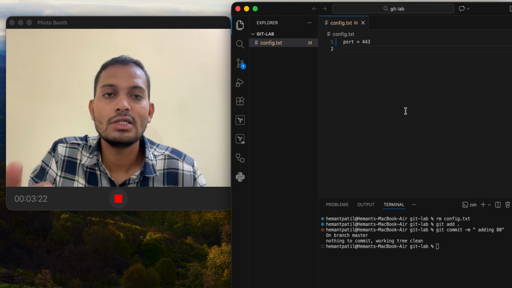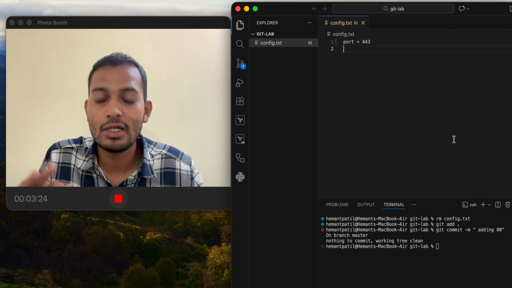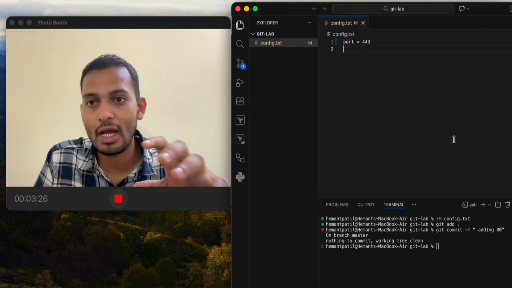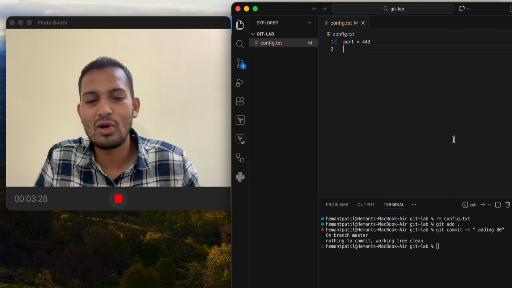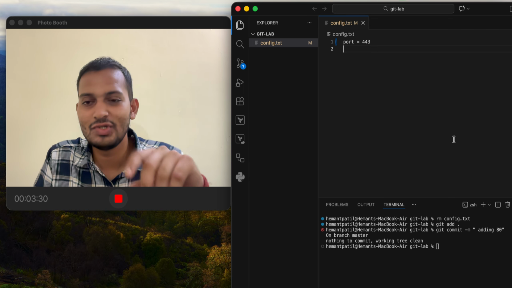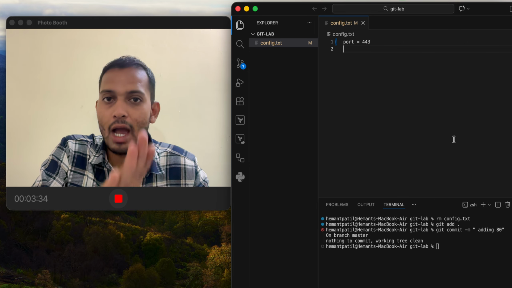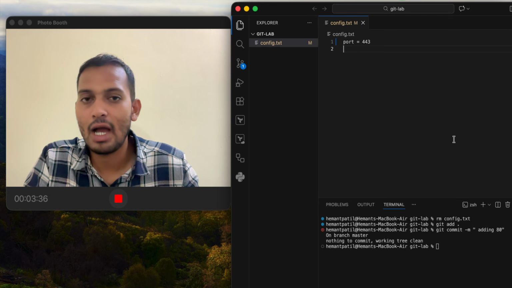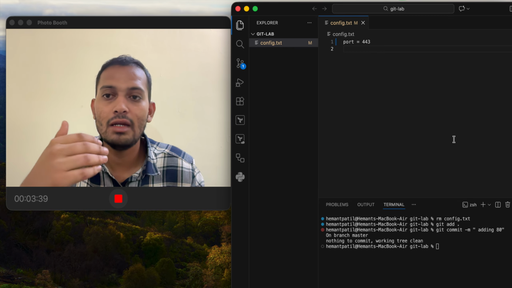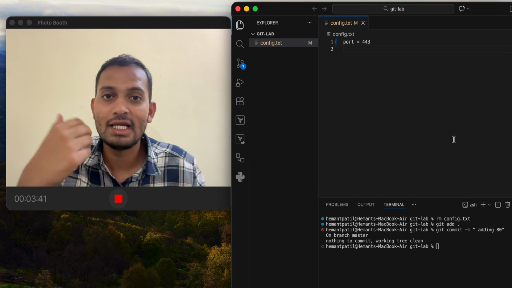Okay. So as of now, I just wrote port 443, but I need to go to another branch or do some changes in other files. But I need this state. I need to save this state so I can reopen it later.